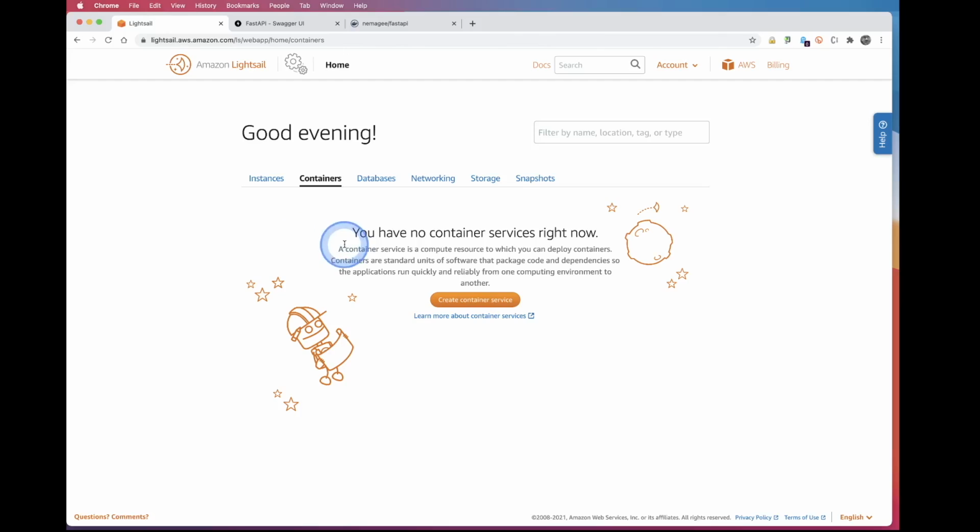So that's all good. And I think that's it. This is how you build a container, push it to Docker Hub, and launch it as a service in Amazon Lightsail.